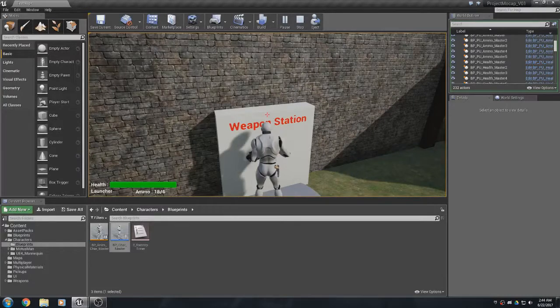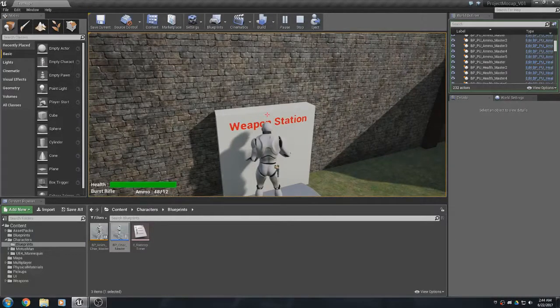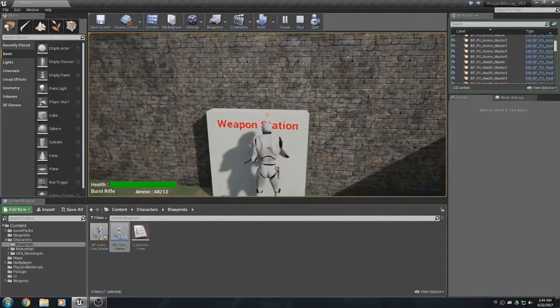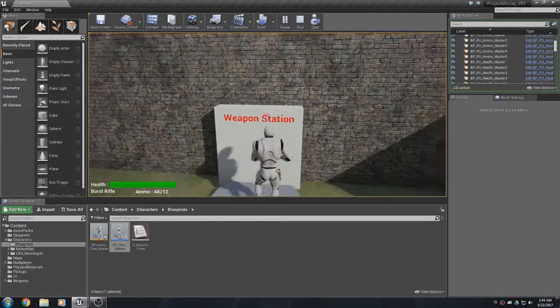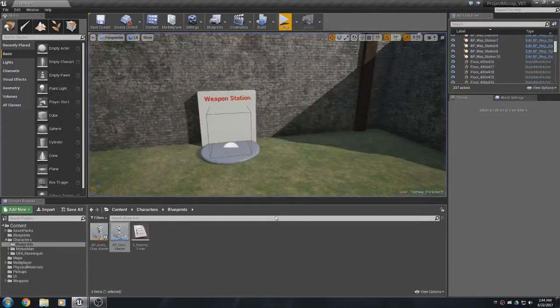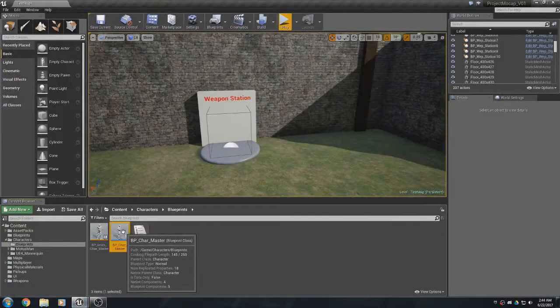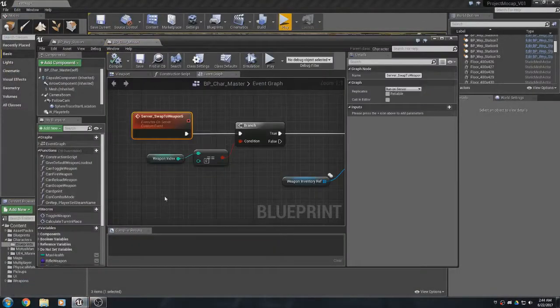Now, what did we put on the number 6 button? It's another burst rifle, but it could easily be the new gun you created in the previous video. Look at that. There it is. That's it. Now, it didn't play a sound effect. Why didn't it play a sound effect? Well, more than likely, it's because I did not promote those things to variables.